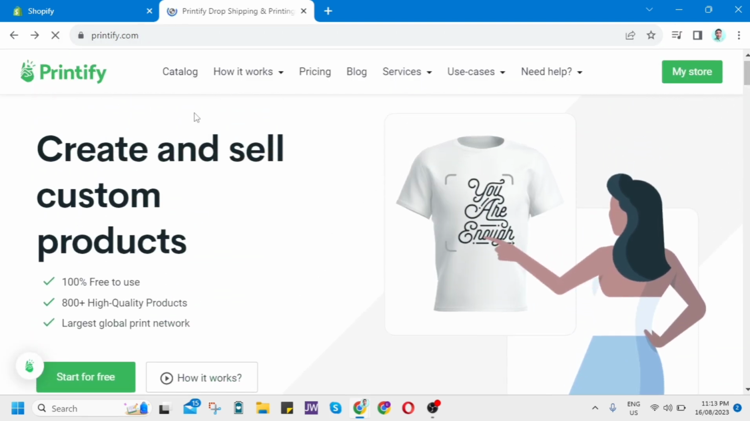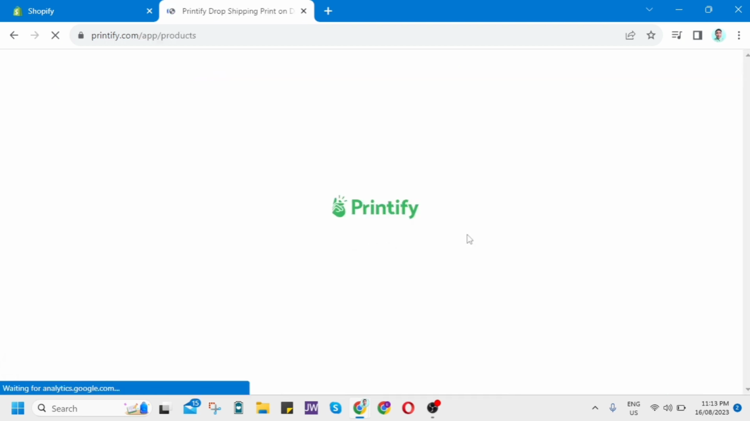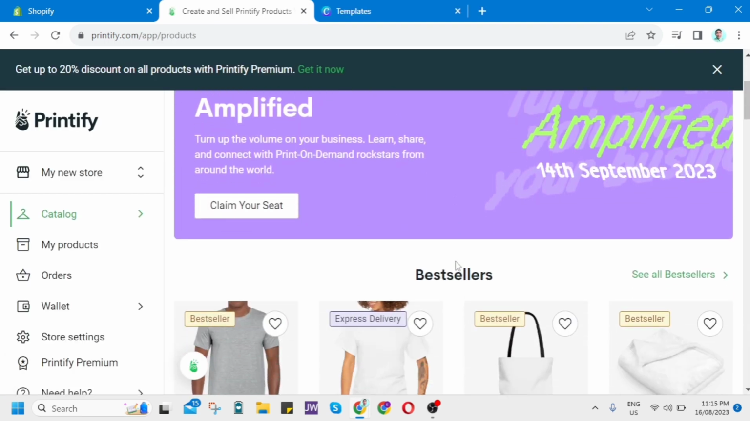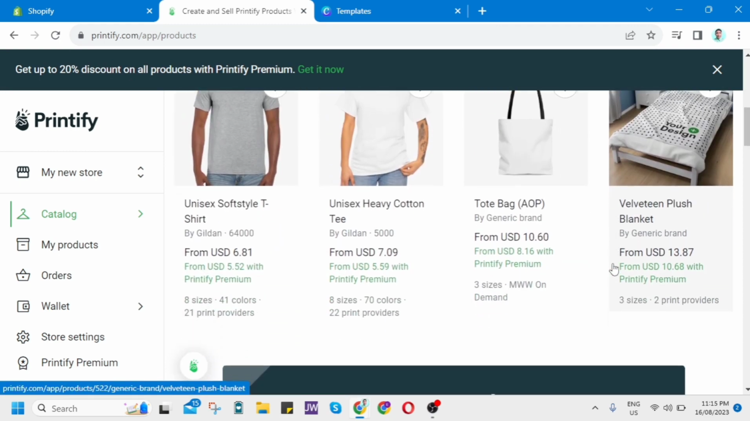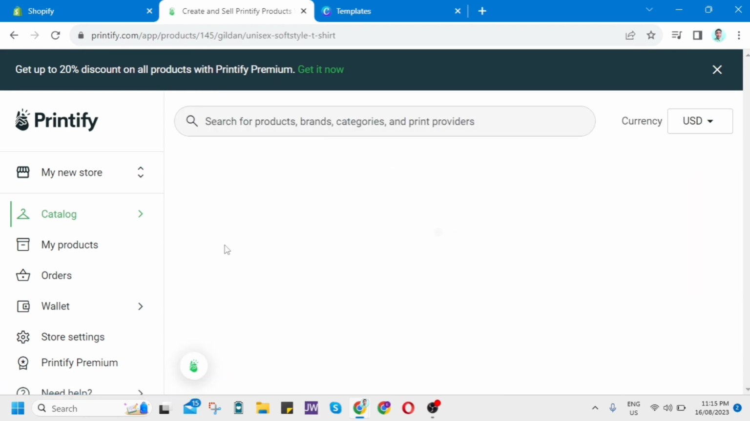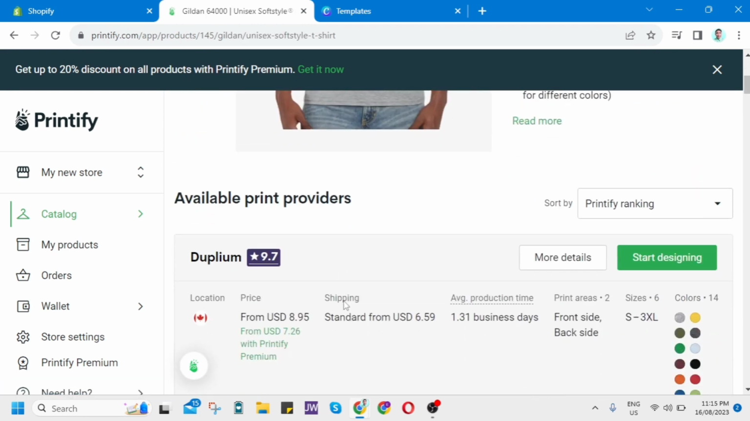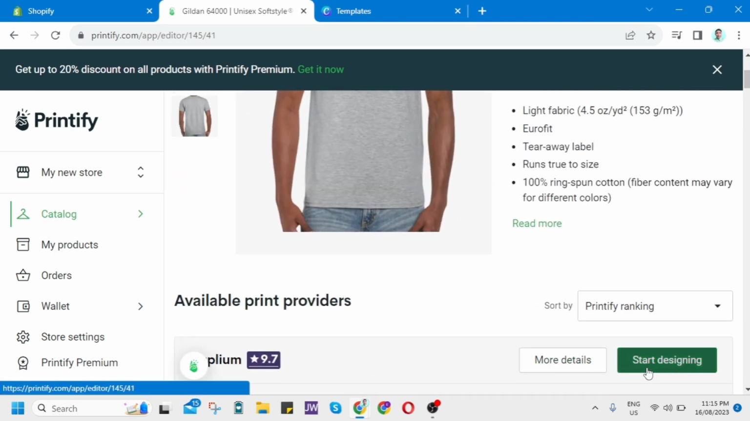And then here on the homepage, all you need to do is click on the catalog right here at the top left. And from here, all you need to do is choose the product that you want to make a design for. For example, I want to choose right here t-shirt. And then as you can see, you need to click on this start designing.